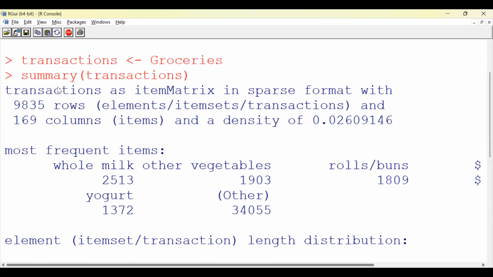You can see here, this is the output of the summary command. What R says is that there are 9,835 rows, which means that we have a healthy sample size. Approximately 10,000 records is what we have in this particular data set. How many products do we have? We have 169 columns. Each column represents a particular product.